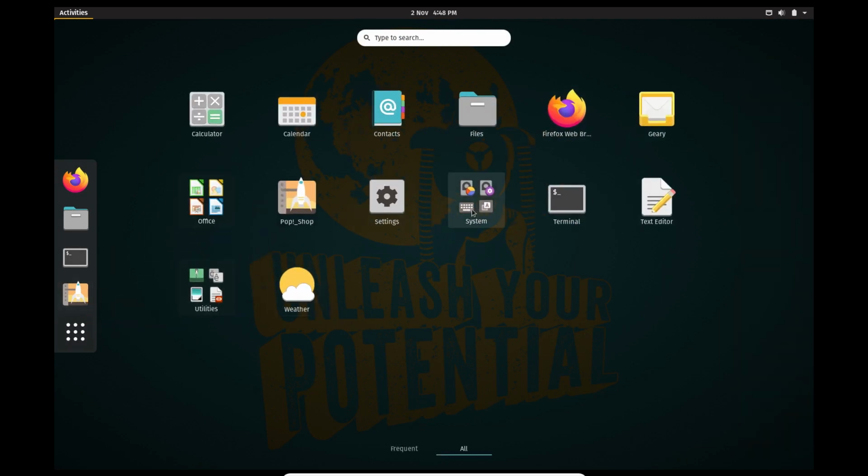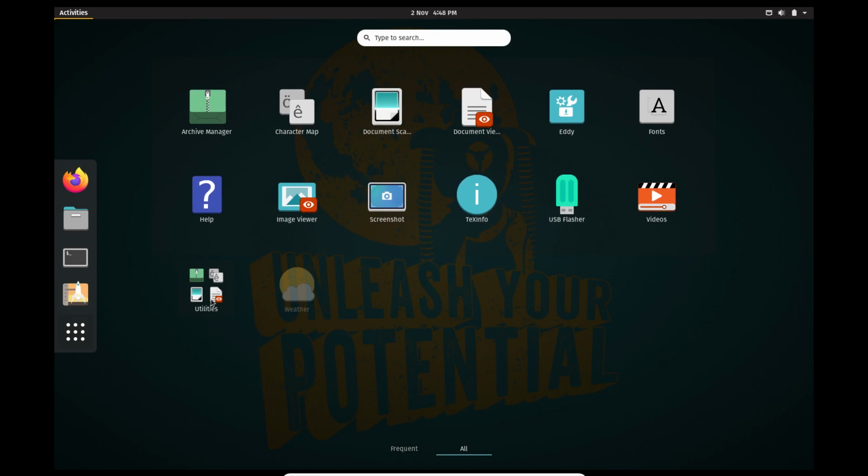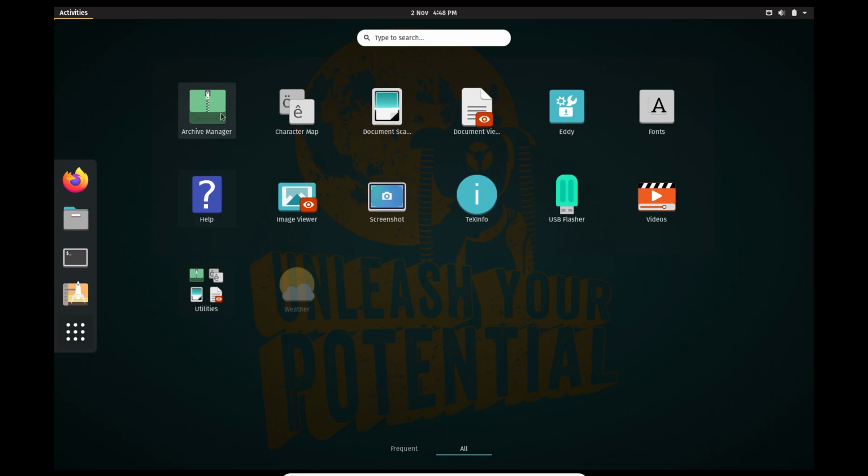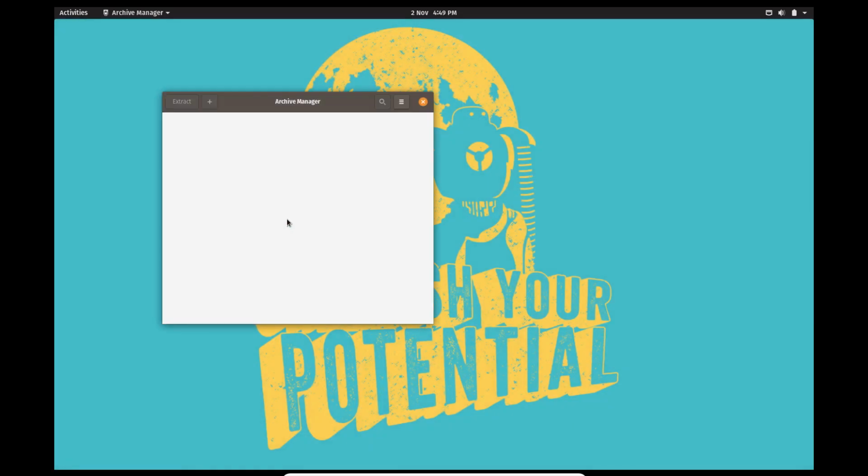We have utilities and system. Let's see the utilities that ship. We have an archive manager for our zip files, tar, gz, that kind of thing. Character map, document scanner, document viewer, EDI. We have fonts, videos, a USB flasher for USB drives, text info, a screenshot utility, an image viewer, help, and that is the utilities. So let's have a look at some of these, see what they are. Why not?